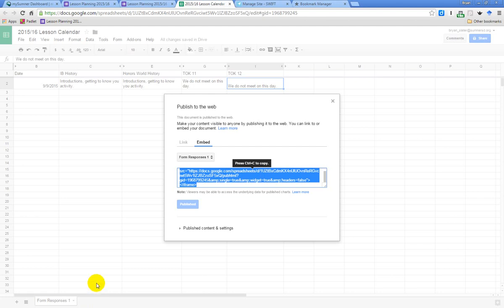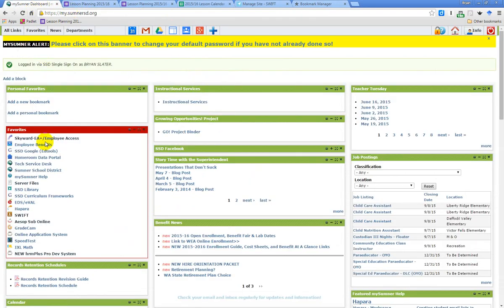That way I can archive my work and go back the next school year and see what I did on each of those days, and then check my reflections to see if I needed to make any changes. So at this point right now, I'm going to do what Google is telling me to do, and that's press Control C to copy. And then from my Sumner dashboard, I'm going to select Swift.